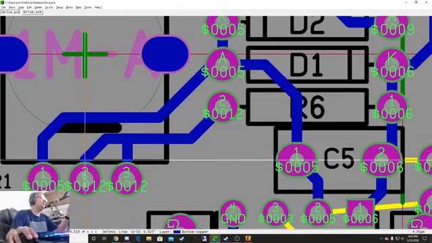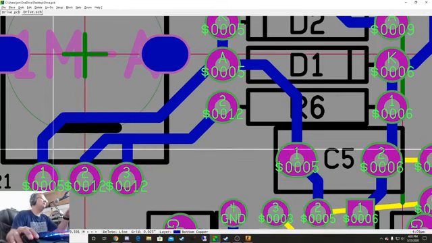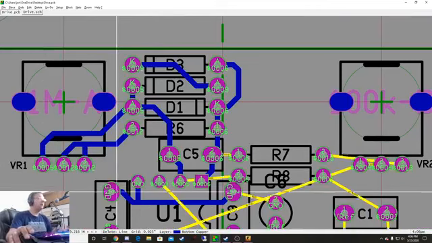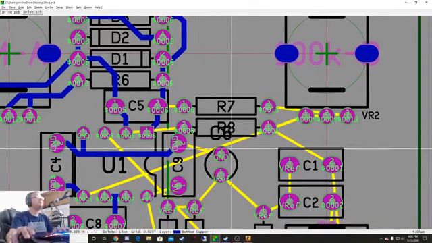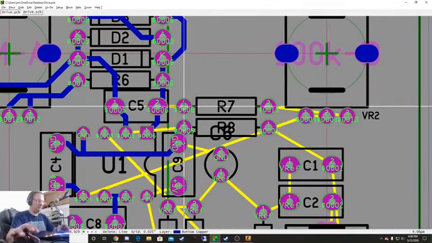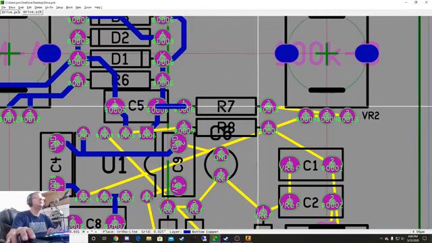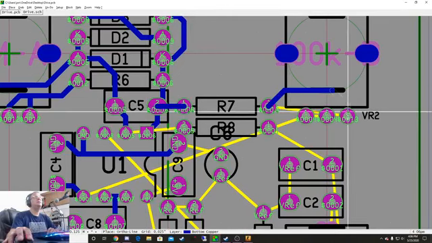That way, if I need to cut this middle one loose and retie it to the pin 1 instead, I can do that without a whole lot of effort. So that's just a habit I have. All right, then we've got this right here. We're making good progress here.